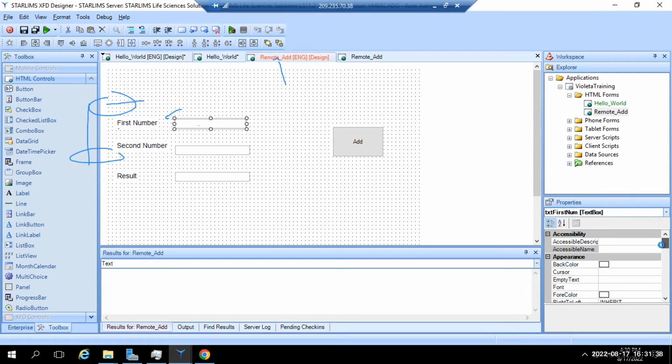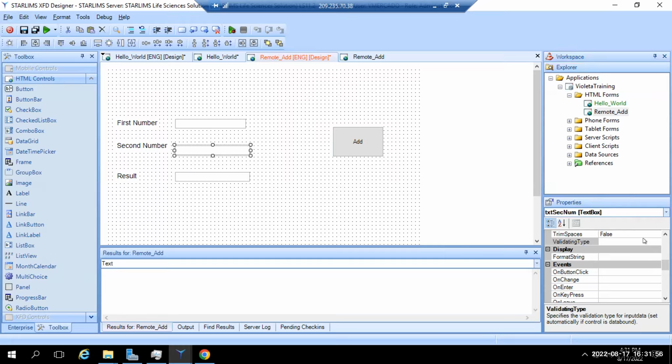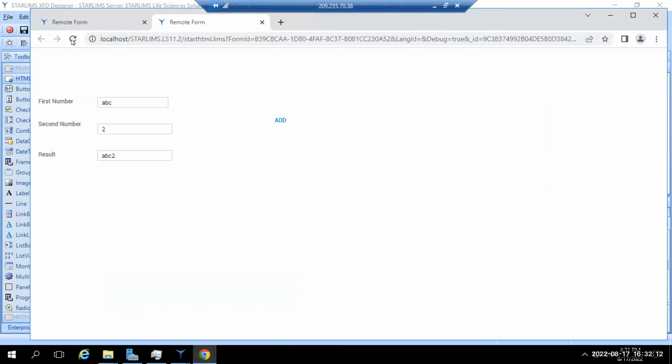So go down, slowly, please. Validating type, go up. Here, if you click inside of that, make it an int 16. That's a number. Do the same for all of these. And this is going to prevent one of the issues. But I think the adding will still be wrong. So let's just run it like this, right? So we just changed the properties. We didn't handle it with our code. We handled it with STARLIMS properties.